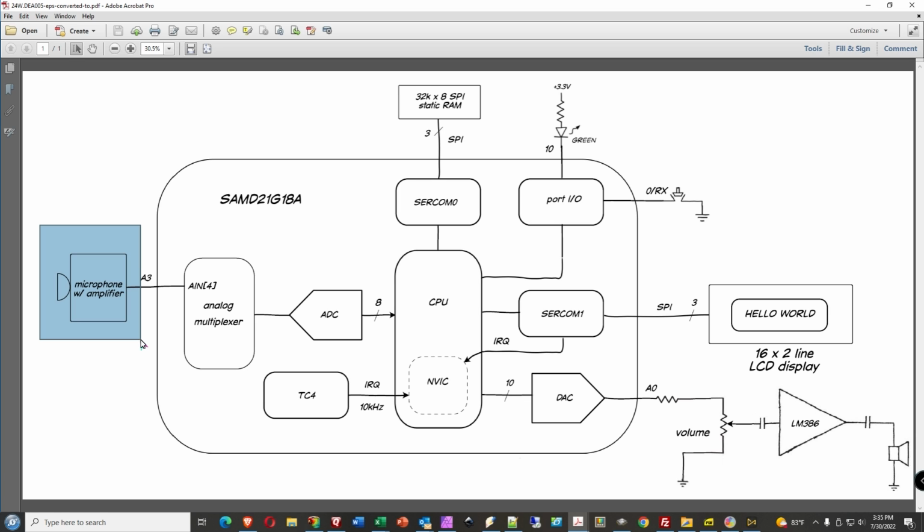It puts out a 0 to 3.3 volt output, which goes into the internal analog multiplexer of the Cortex M0. The analog multiplexer allows us to use almost any of the pins on the microcontroller as analog input to the ADC. In this case, we're using analog input 4, which is connected to Arduino pin A3.